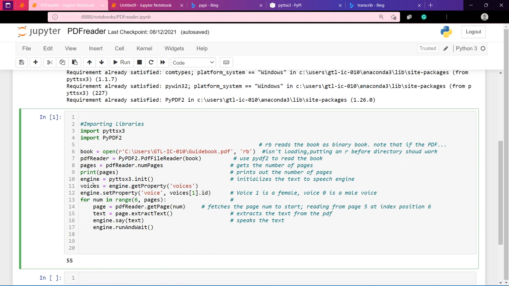Then we created a variable called voices. You can give any name here. Here I want to get the property, that's the voice. We have the male and then female voices, so we want to get the property of the voices. So voices equals engine.getProperty, then in the parentheses and quotation marks, you put voices. Then engine dot, our engine here, engine.setProperty.